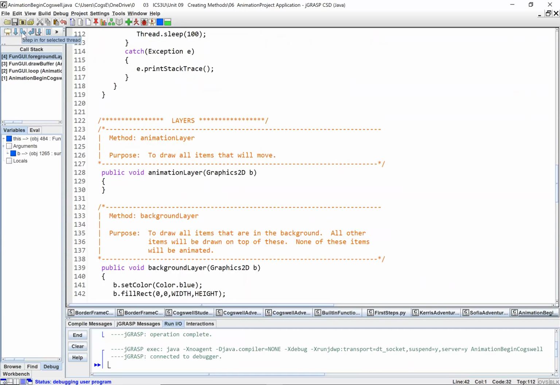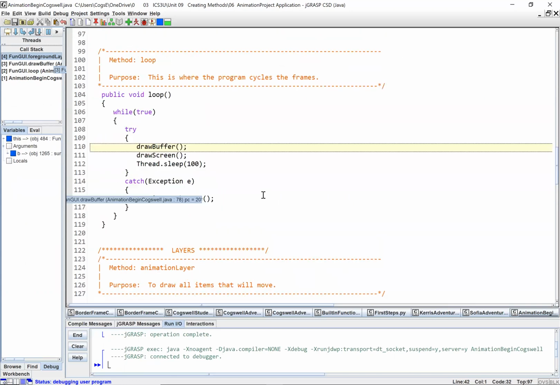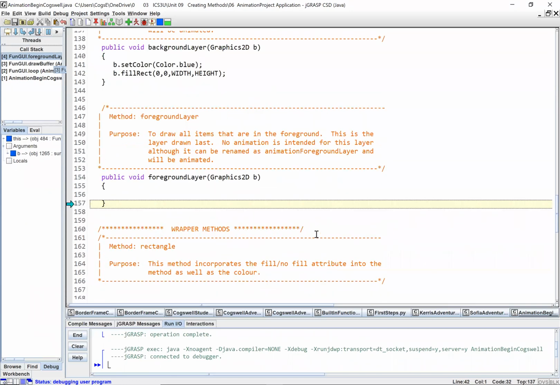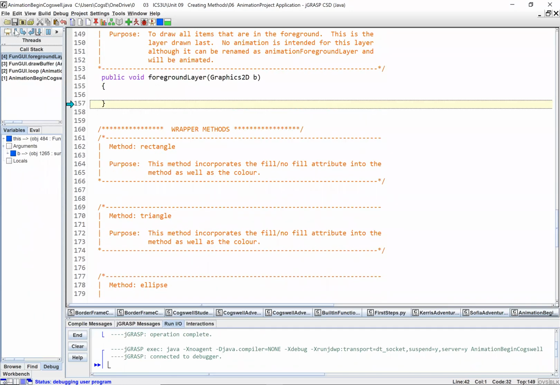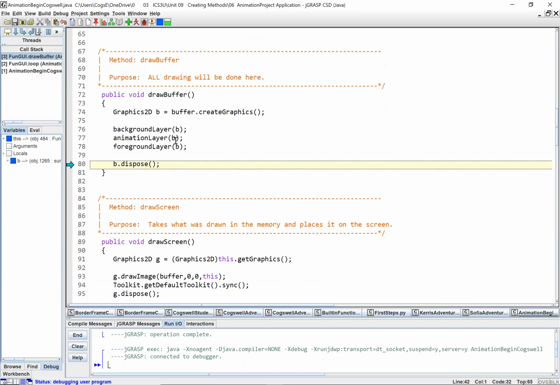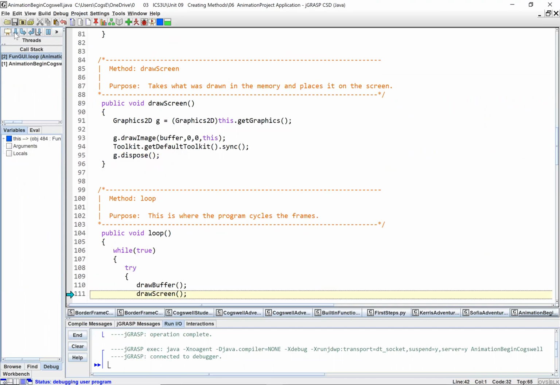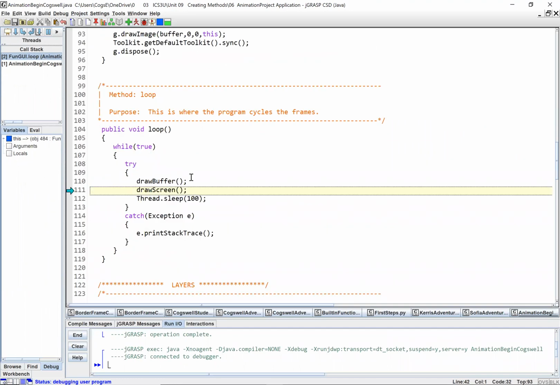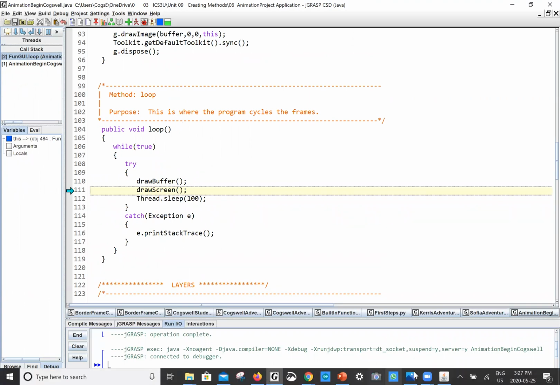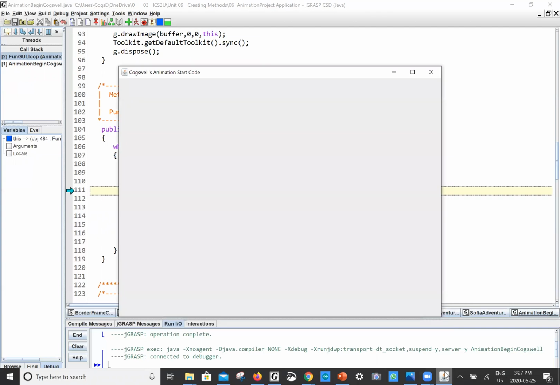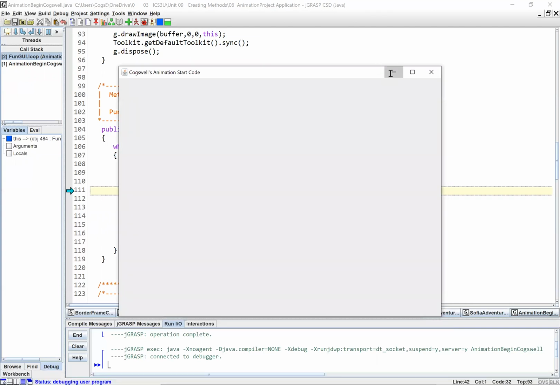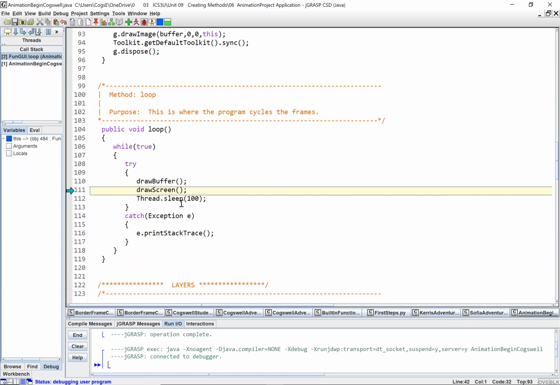Or at least I'm not going to draw much for you. All right, so where am I? Finishing with the foreground layer, jumps back up here. We're done here with our graphics now, so we're going to dispose of it. And we've done draw buffer, draw screen. So I haven't seen much here happen. If I bring this up, it looks the same. I thought we drew a rectangle. Well, we did, but we drew it in the buffer.